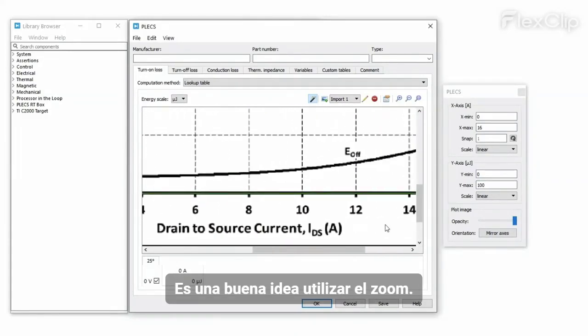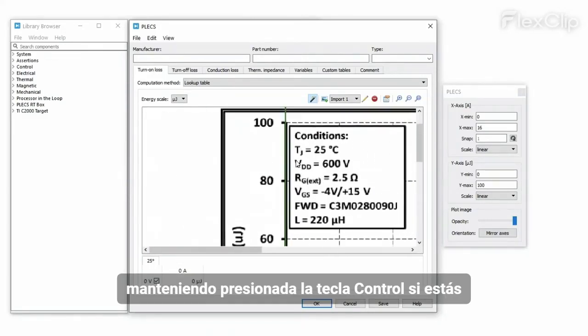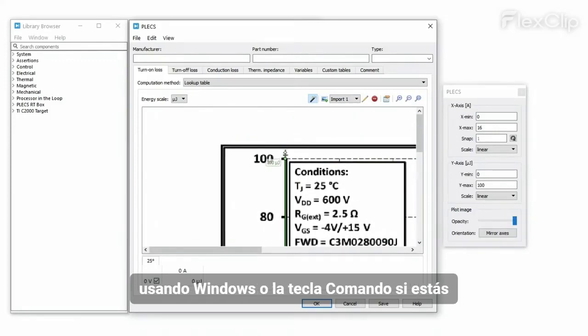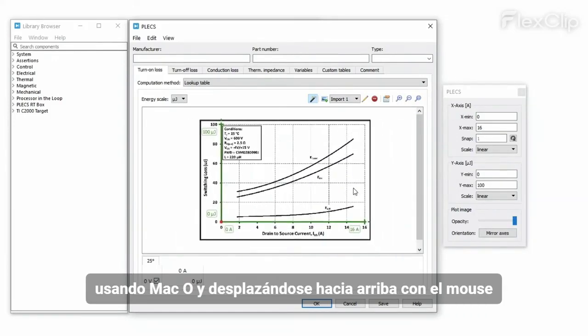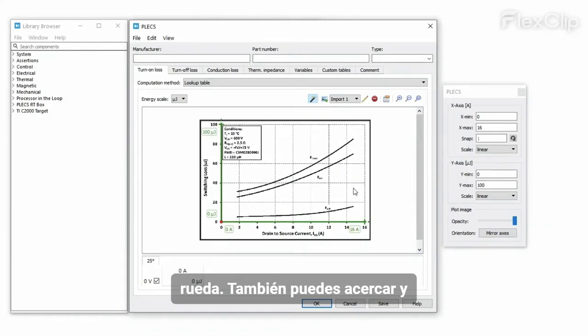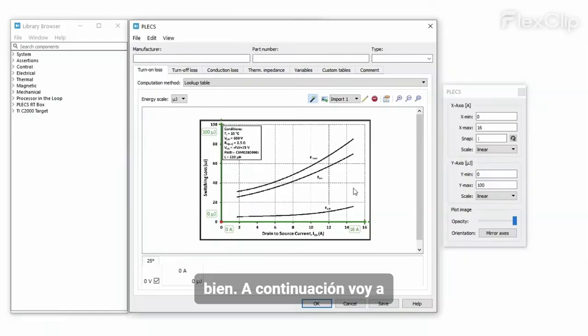It is a good idea to use the zooming option to align the axis more accurately by holding down the Control key if you're using Windows or Command key if you're using Mac OS and scrolling up the mouse wheel. You can also zoom in and out using these zoom icons in the top right.